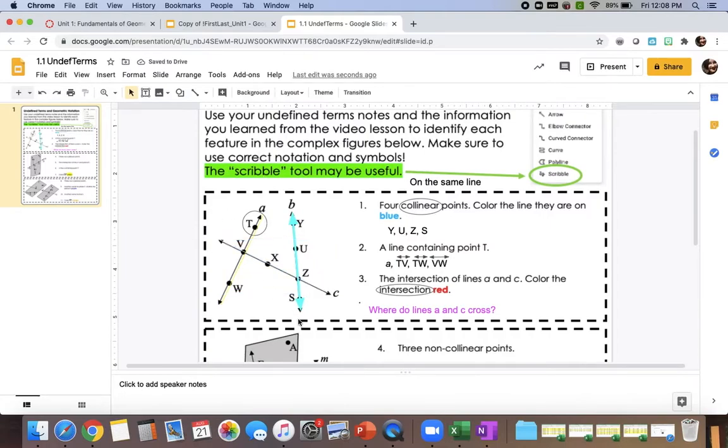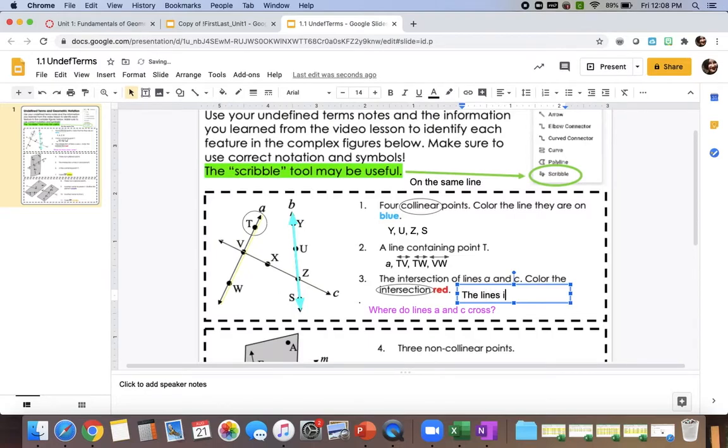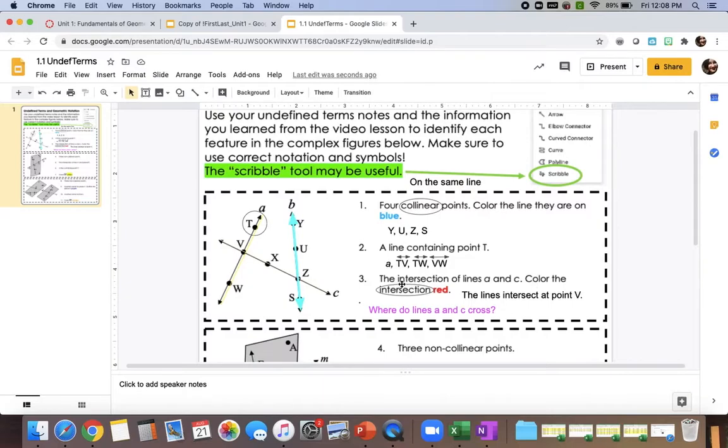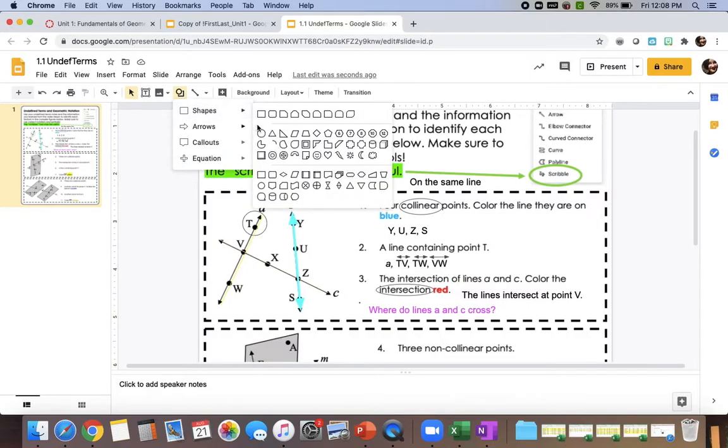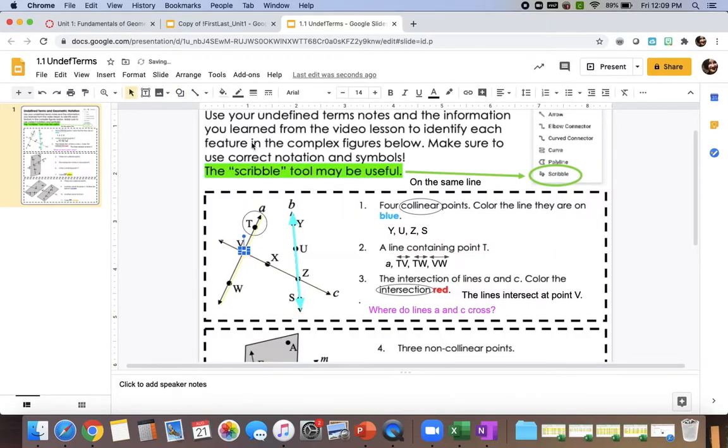Now, where do those 2 lines intersect? Where do they cross? We can see that it's actually at point V. So in my text box, I'm going to say the lines intersect at point V. And you can make your text box bigger so it doesn't overlap, but there's your answer. Now, the second part of that question says I need to color my intersection red.